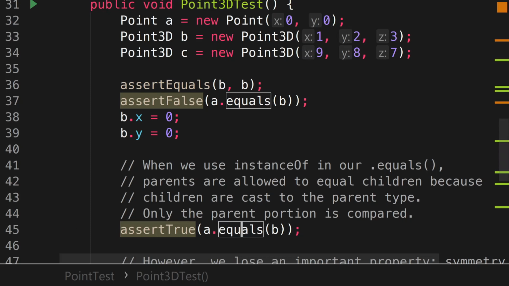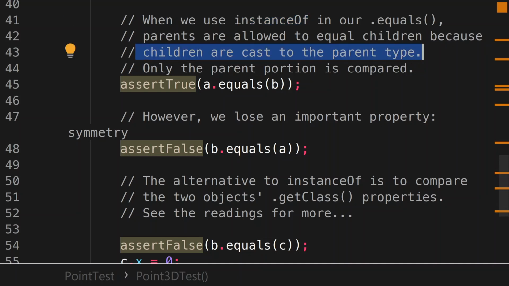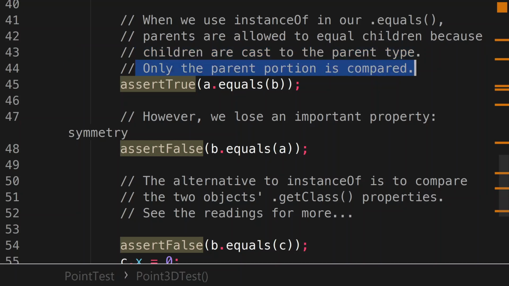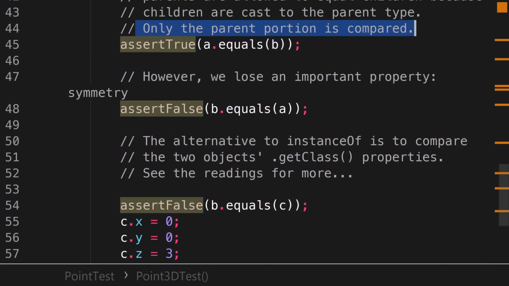Going back to PointTest. So here's the effect. When we use instanceof in our equals, parents are allowed to equal children because children are cast up to the parent type. Only then the parent's portion gets compared. However, we lose a rather important property, which is symmetry. Check this out. B.equals(A) is actually false.